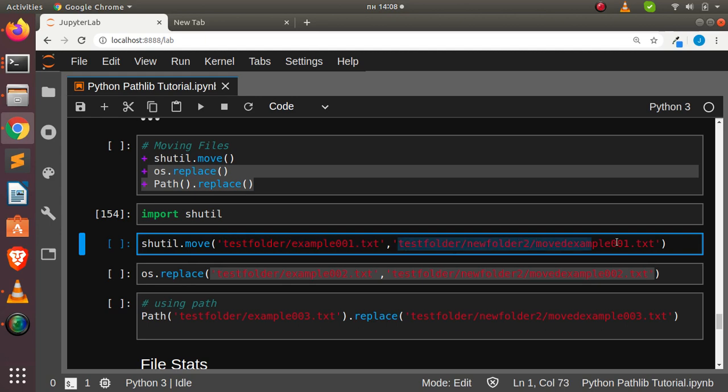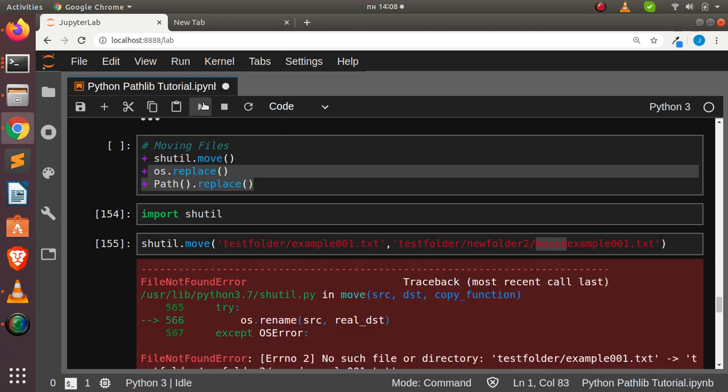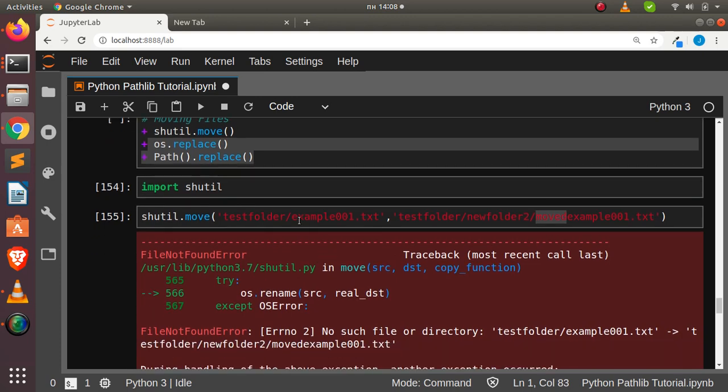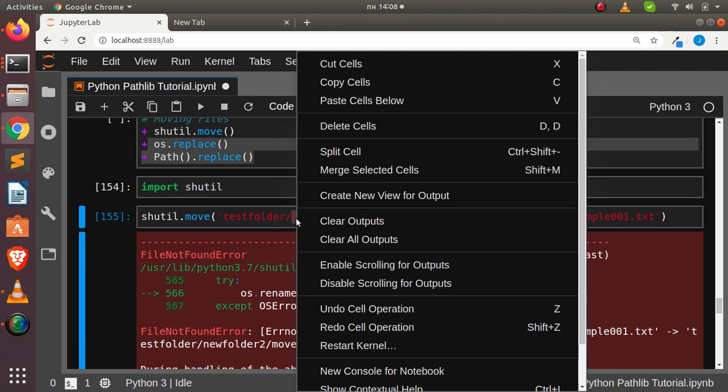I can also give the same name, or I can rename it, any of them is going to make the same sense, but I'm calling it moved example so that you see that it was moved. So it says file not found. The reason this file is not found is that we don't have the file there, right? So we have to make sure that this file is there. So let's check it and see.